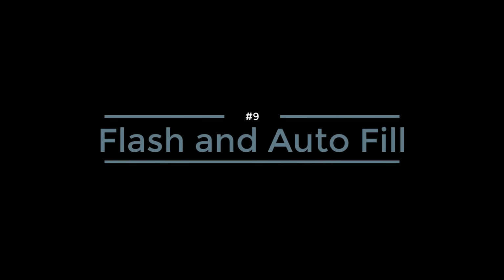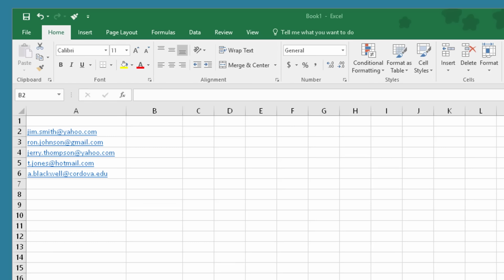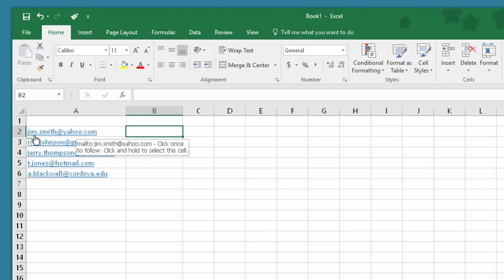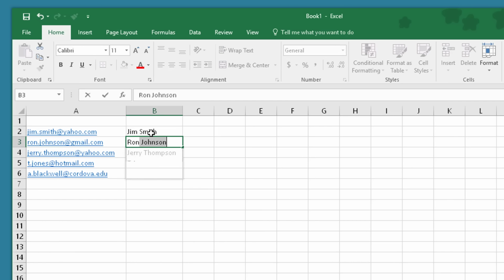Number 9, Flash Fill and Autofill. Flash Fill and Autofill are slightly different. In this example, we have some email addresses, and they fit the format of first name dot last name throughout the list. If you start typing the name because you want to pull it out of the email address, Flash Fill automatically detects the pattern that you're using and recommends a solution to fill it in for you. So you can hit enter, and it fills those in for the remainder.